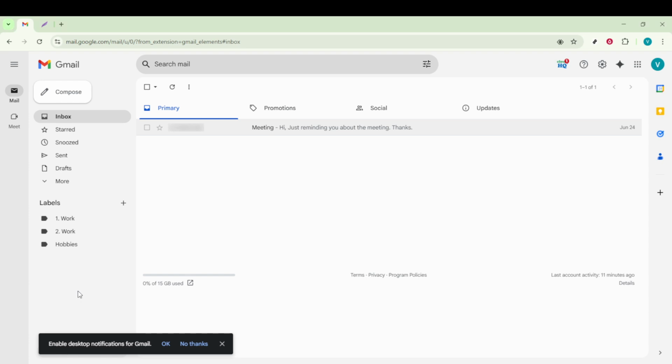First things first, we'll want to open up Gmail in your web browser. You can do this by simply typing in gmail.com in the address bar and hitting enter. Once you're logged into your account and inside Gmail, look towards the upper right corner of the screen. There you'll find the settings icon, which looks like a small gear. Click on this icon to expand the settings menu. From this menu, you'll want to select See All Settings.